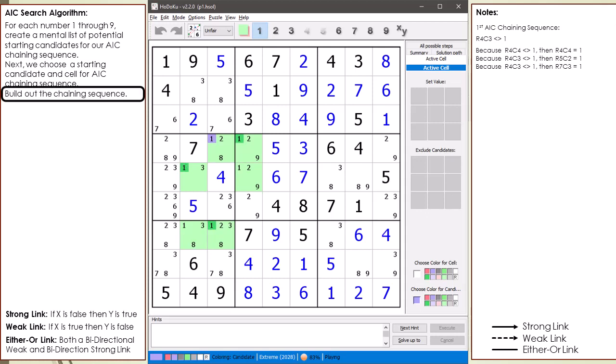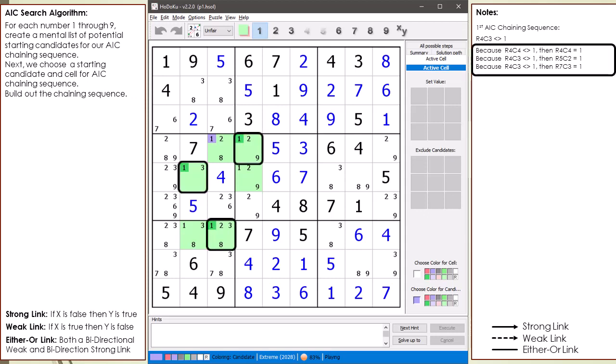I've updated our algorithm to include building out the chaining sequence. I've added a new set of nodes to the chaining sequence. There are actually 3 new nodes going off in 3 different directions. Each link added is a strong link based on 4, 3 colored purple and pretending to be off. Candidates are colored dark green to indicate that they are true or on in our chaining sequence.